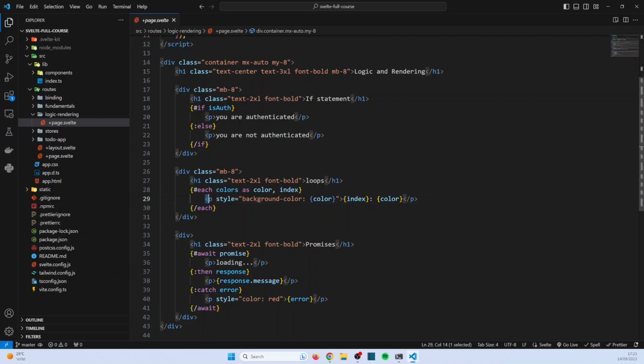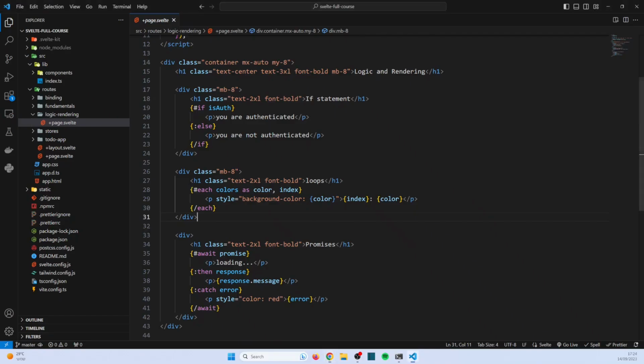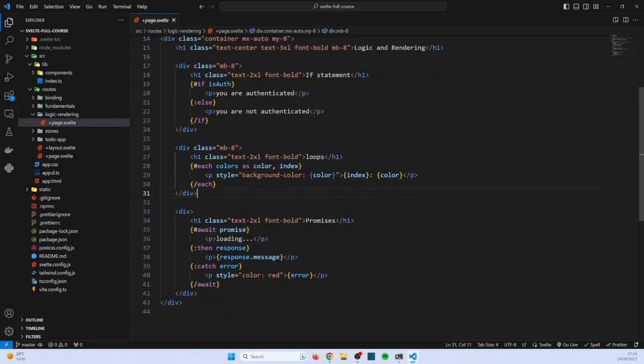So when I have each color, what do I do with each color? I just display a paragraph with background color of the color. And I also have access to the index. So each of these elements have index, and I can display the index and the color. So let's take a look. 0 is red, 1 is orange, 2 yellow, and so on. So you saw the if statement, you saw the each statement, and now let's look at something interesting.